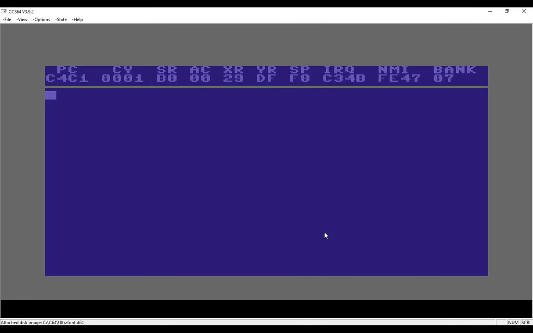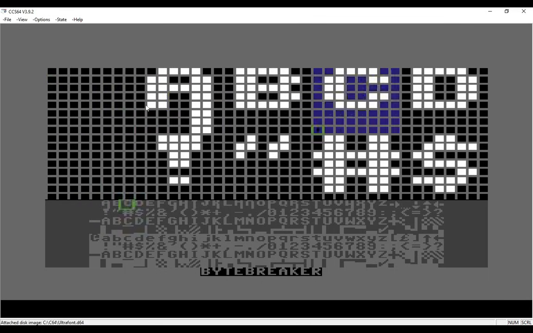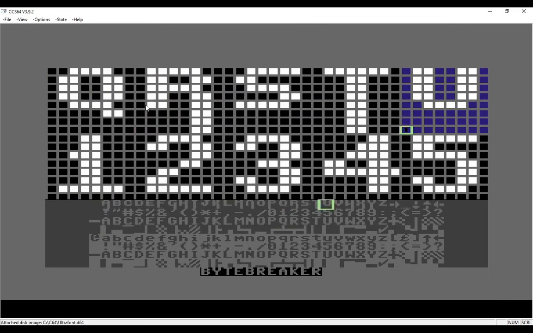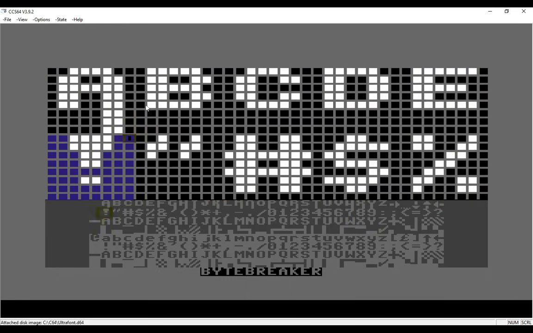I'm going to load a custom character set into memory at 7000. 7000 just happens to be where Ultrafont puts the character set. And as you see, the character set has now changed. It's a custom character set. It looks different from the original ROM set.